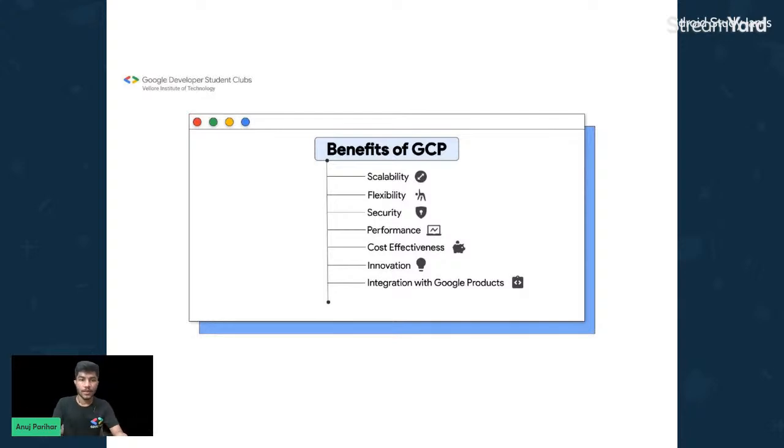Next slide, please. Why use GCP? GCP allows you to easily scale up or scale down your application based on the computing power it needs without the need to invest in additional hardware. GCP offers a wide variety of services so that you can choose the ones that best fit your application needs. GCP follows industry-leading security practices and has multiple layers of security to protect your data. It has a global network of data centers, so you can choose the location that provides you the best performance for your target users. It provides pay-as-you-go pricing, so you only pay for the resources that you use.